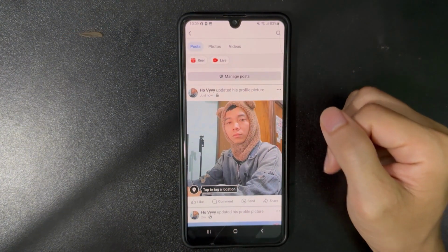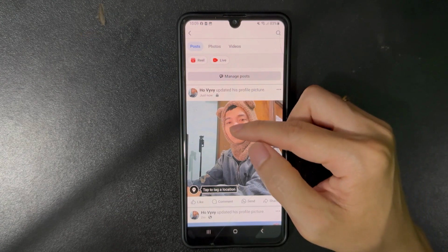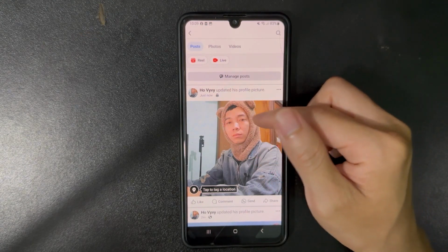That's it. Once you change your Facebook profile picture, your friends or strangers won't know you updated it.